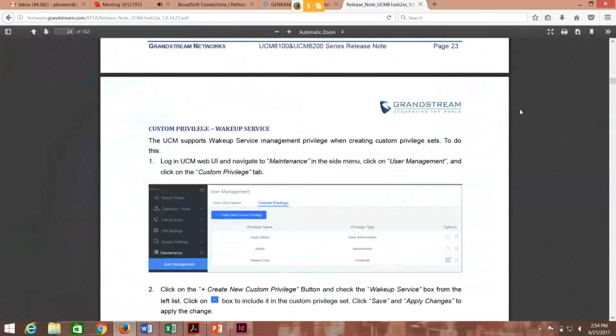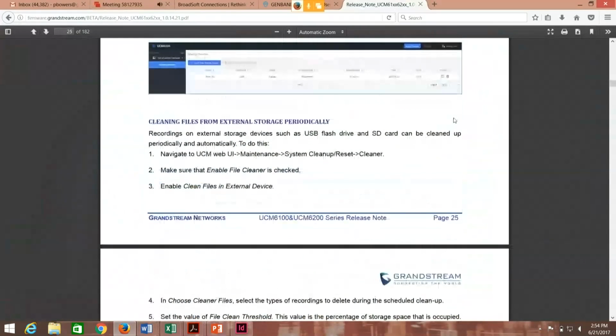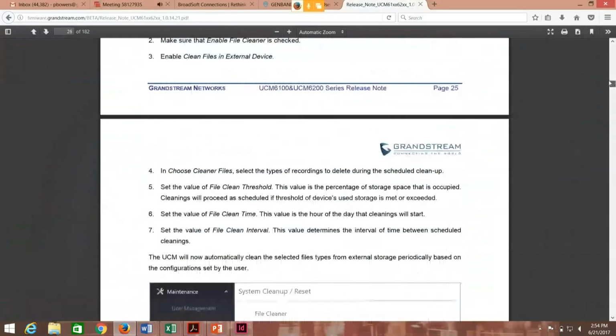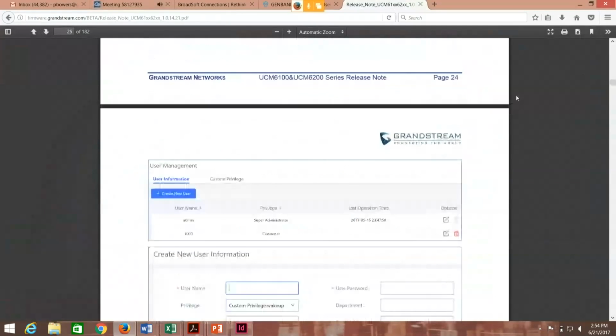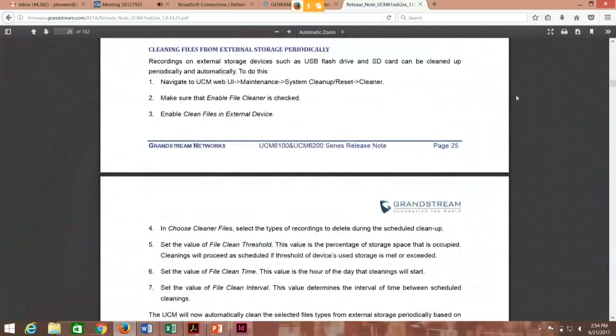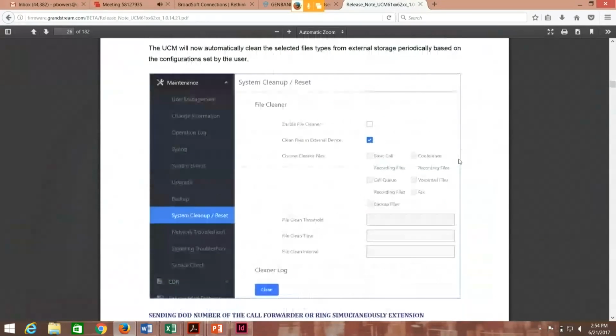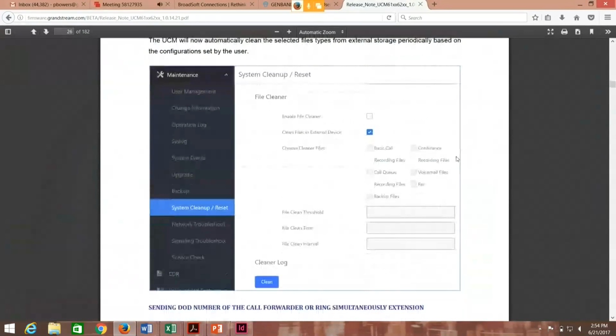Okay, cleaning files from external storage periodically. So before, we know that we can send our recordings to a USB drive or an SD card. Recently, we added... sorry, you are on page 25. There we go. That's under UCM Web UI maintenance, system cleanup, reset, and cleaning. So you'll be able to periodically choose the interval, how often you want to clean that USB or whatever drive you have.